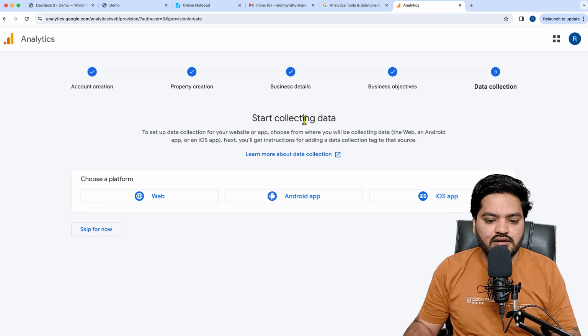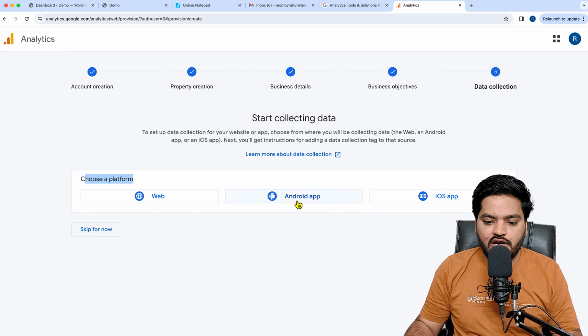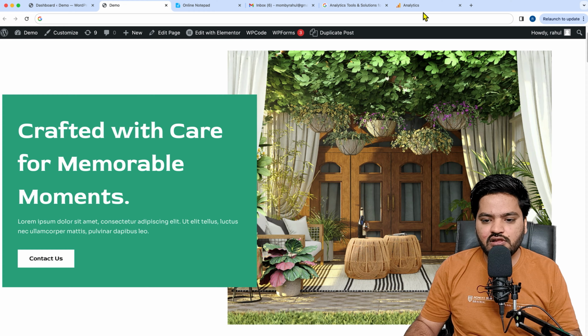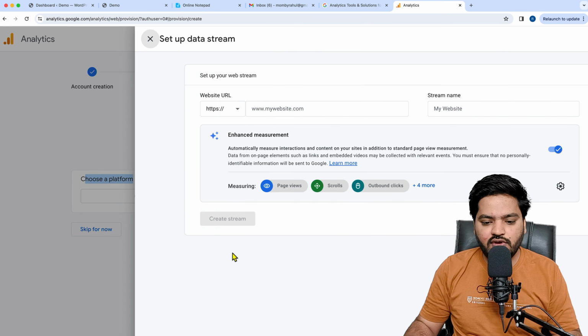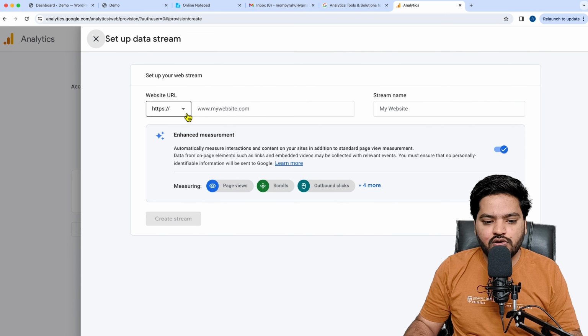So it says start collecting data. How do you want to integrate this with your website, with your Android application, or with your iOS application? Right now we have a website with us. So we'll choose the web, click on web. And now here you need to enter your URL. By default, the HTTP or HTTPS is already there.